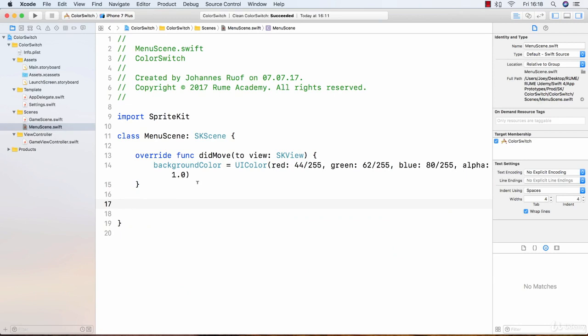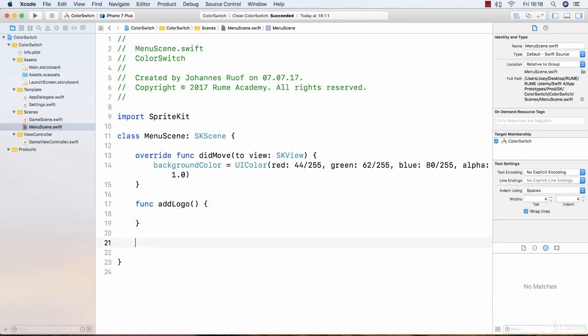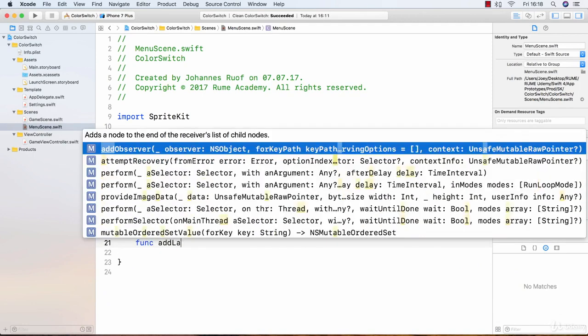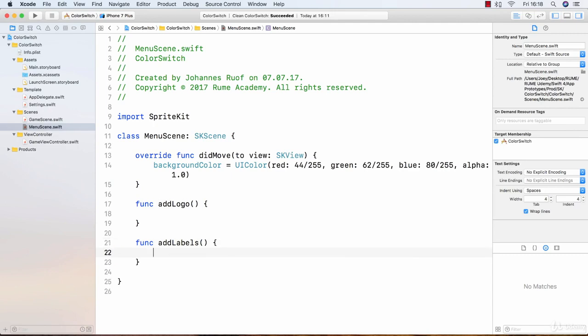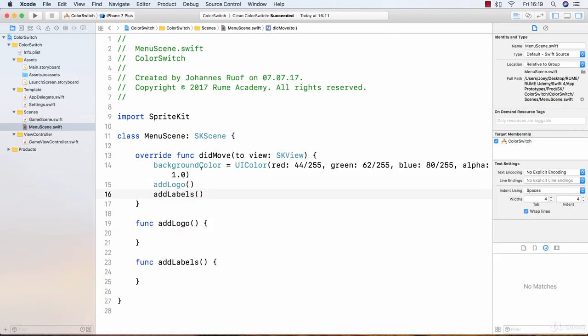I now want to add different visual elements to my scene. The first being our logo. And therefore I will create a new method called addLogo. Then I want to add some labels to my scene. So I will create a new method called addLabels. And I will then call both new methods from my didMoveToView method by calling addLogo and addLabels. Inside of the addLogo method, we want to create a new sprite node containing our logo image that should be positioned closely to the top.